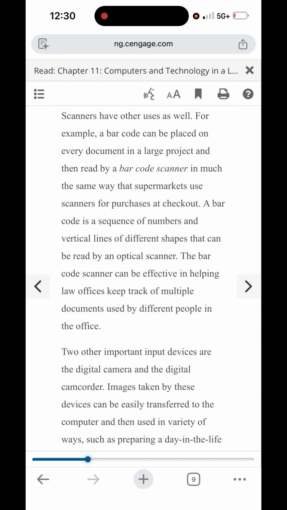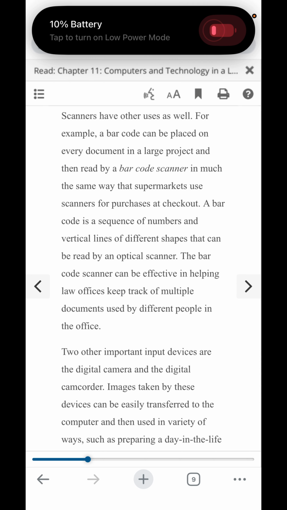Scanners have other uses as well. For example, a barcode can be placed on every document in a large project and then read by a barcode scanner, in the same way that supermarkets use scanners for purchases at the checkout. A barcode is a sequence of numbers and vertical lines of different shapes that can be read by an optical scanner. The barcode scanner can be effective in helping law offices keep track of multiple documents used by different people in the office.